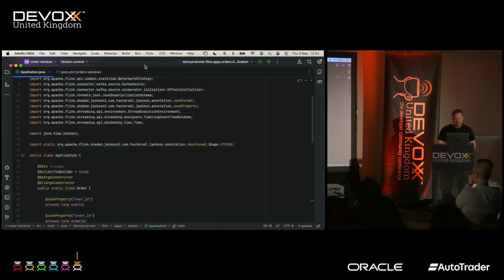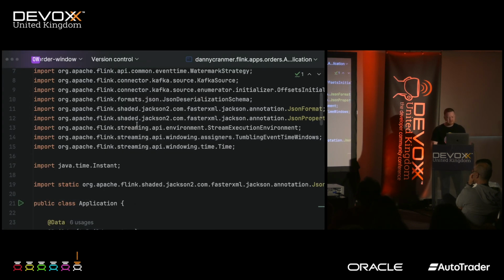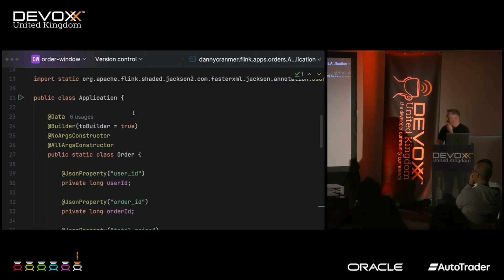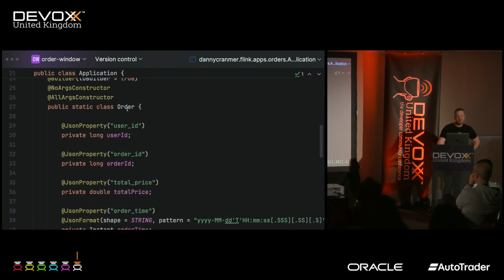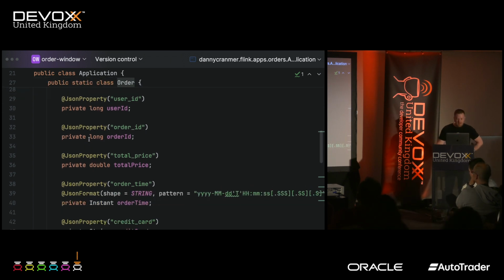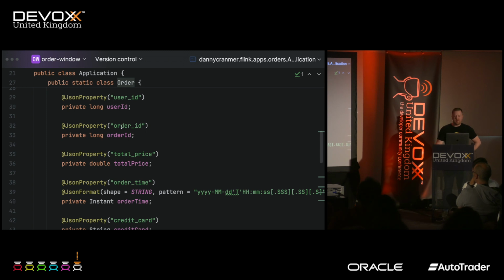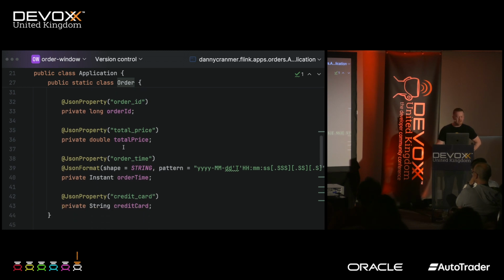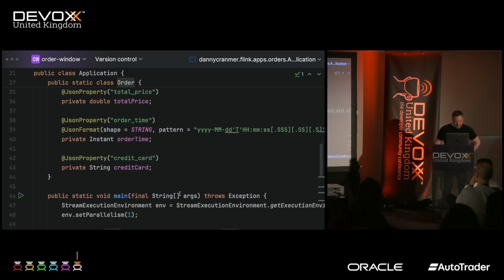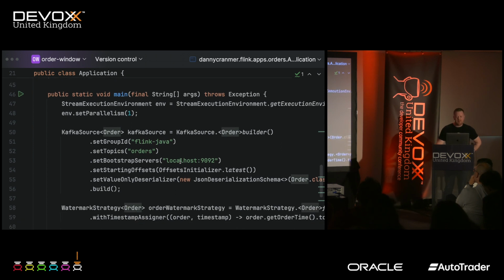I know I can use the tools thing, the actions, but it usually crashes. Anyway, so this is a single class Flink job, generic name. This is our model, called it Order. I'm using Lombok. So we've got the fields that appear in the JSON: user ID, order ID, total price, order time. Let's not talk about the timestamp format here. The credit card. And then here's our job.